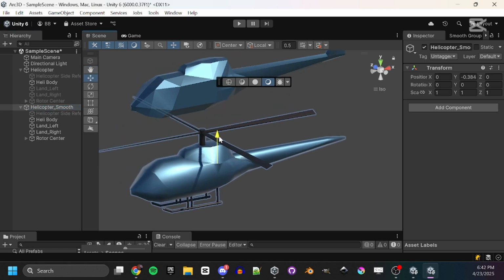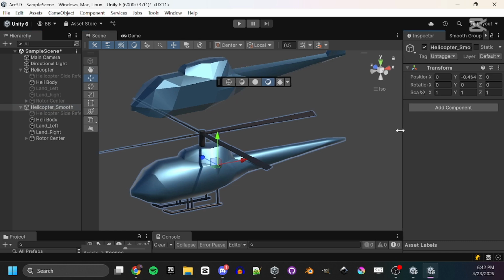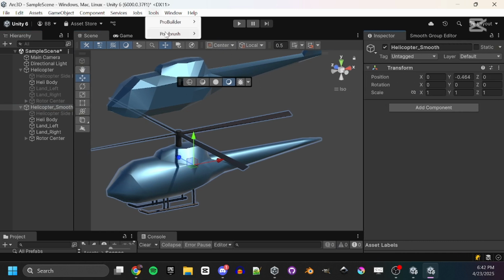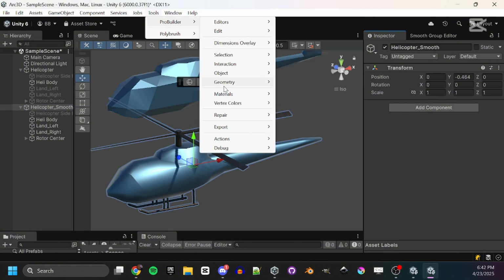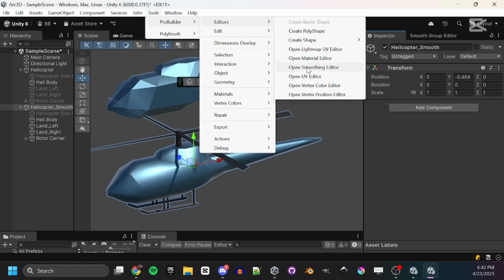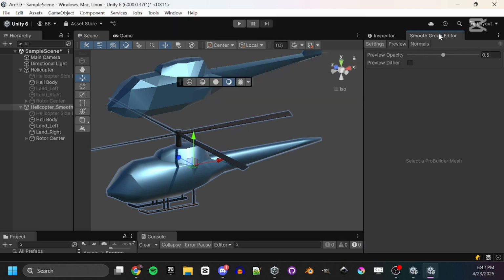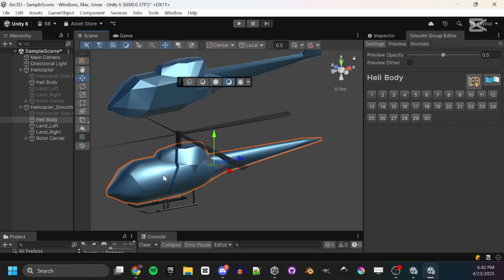And so the difference here is that on this model, if you go to Tools, ProBuilder, I think it's Editors, Open Smoothing Editor, which is this thing. So if I get into my face select mode, you'll see that this thing has a bunch of numbers. And what those numbers allow me to do, let me actually, instead of selecting this thing, let me select this body here.